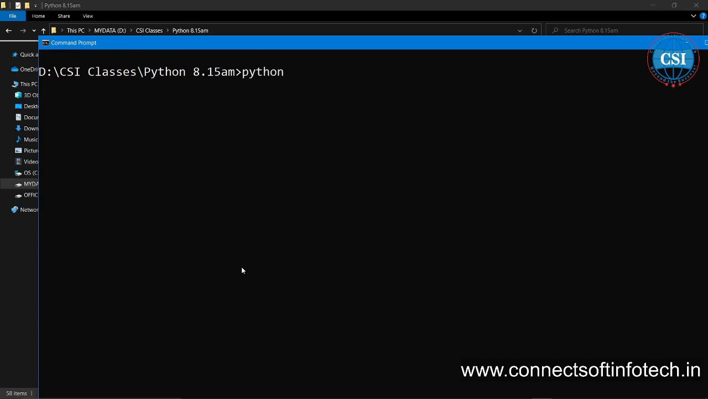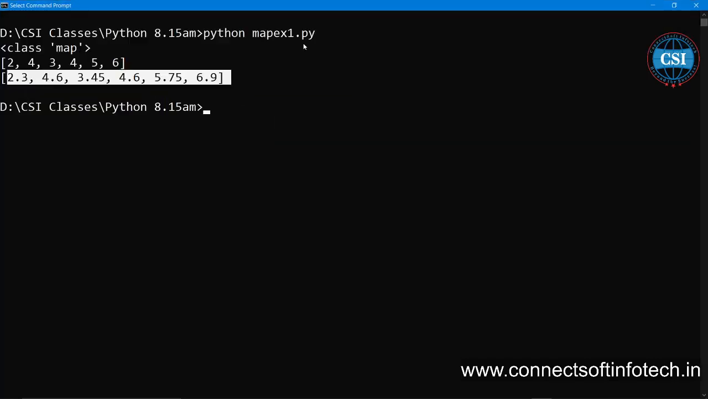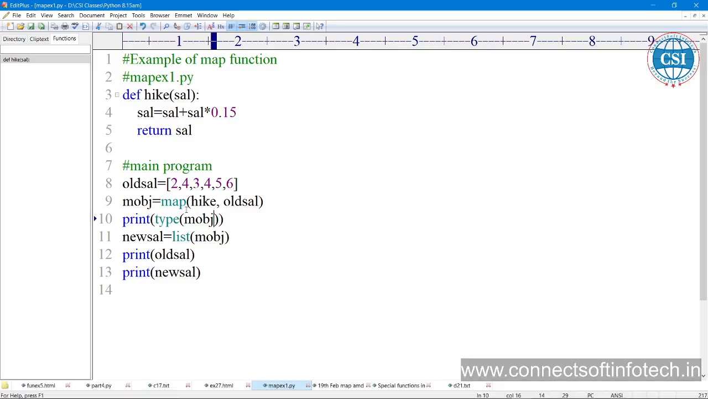Python map example 1.py. So we are getting here the class, which is map. This is the object of the map class. This is the old list. Now for each and every list item, 0.15 gets multiplied, so every list item is updated.